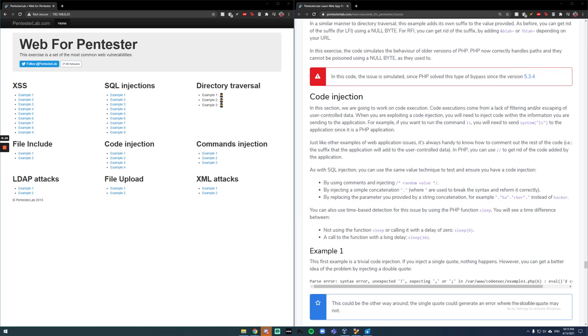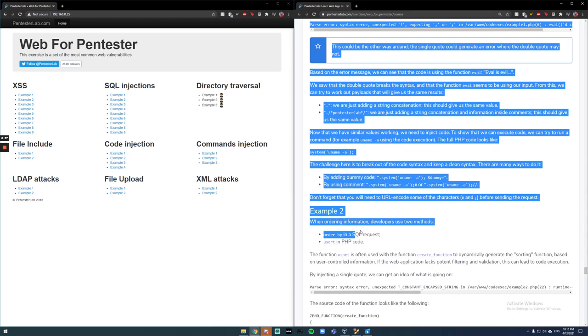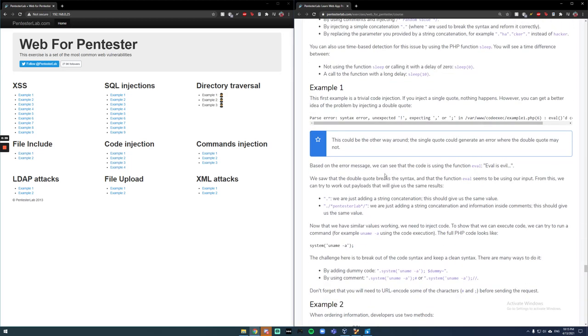When you are exploiting a code injection, you will need to inject code within the information you are sending to the application. For example, if you want to run the command ls, you will need to send system ls to the application since it's a PHP application. As with an SQL injection, we can use the same valid technique to test and ensure we have a code injection.